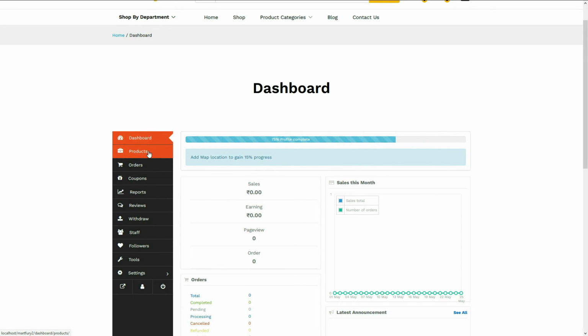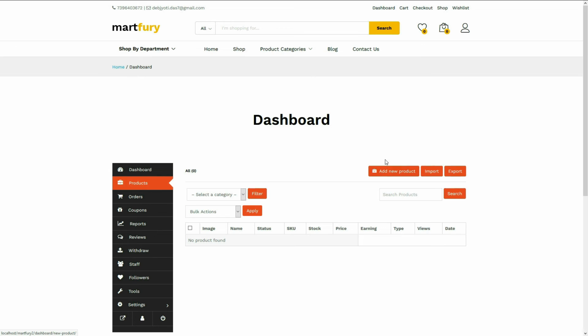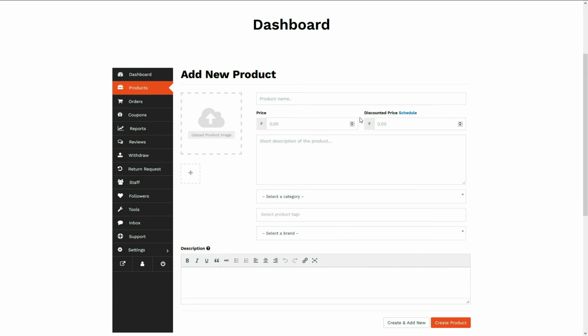So for that you have to click on this product tab. Next you have to click on add new product. Now this window will open. So after that you have to enter the product name. Now you have to give the rate of the product, and after that if you want to give some discounted rate, you can update here.